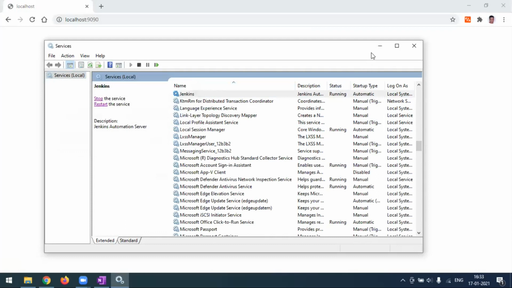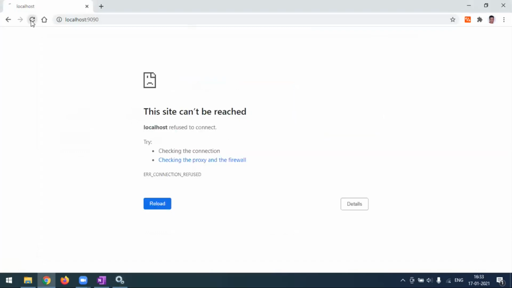Okay, now Jenkins is restarted. I will simply click on this reload button. Now you can see the Jenkins server will start automatically on the 9090 port. Wait, it will take some time.